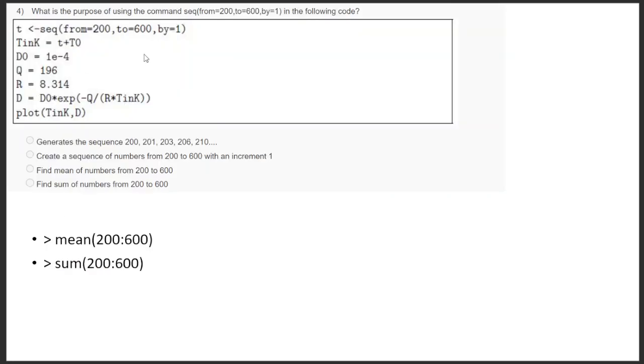Okay, let's go to the fourth question. What is the purpose of using the command seq from 200 to 600 by increment 1? Actually it creates a sequence, like from the name itself it's clear that it creates a sequence from 200 to 600 with increment 1, like 200, 201, 202, 203 till 600. So this is a different sequence. It won't create this particular sequence, but this is the answer, with increment 1, like 200, 201, up to 600.